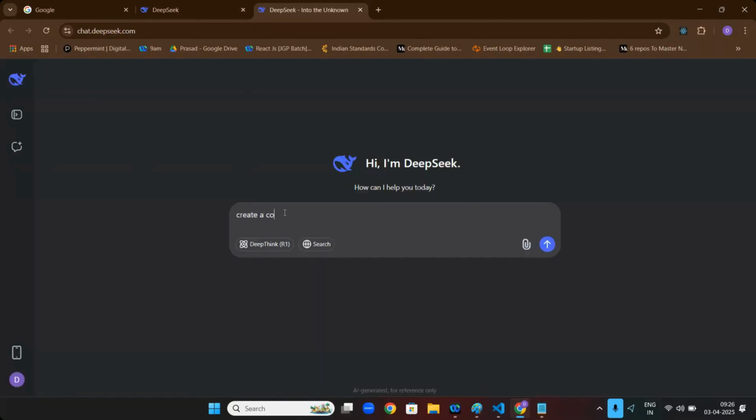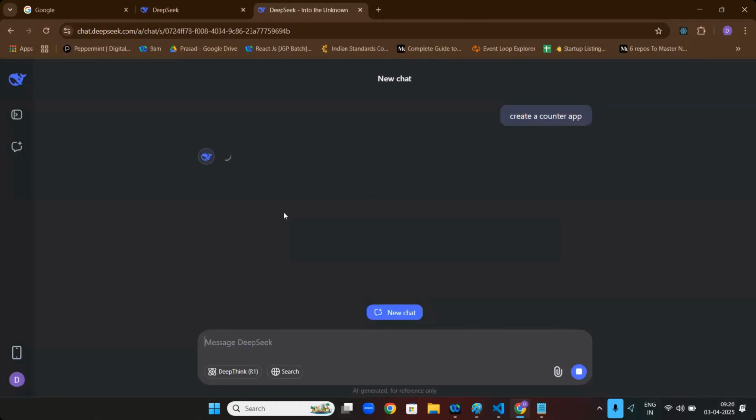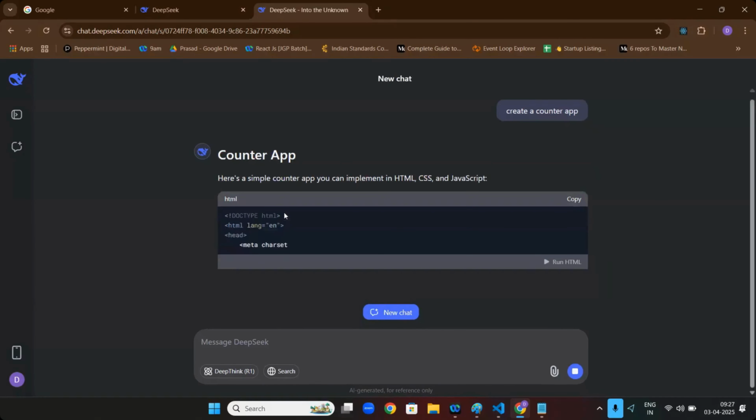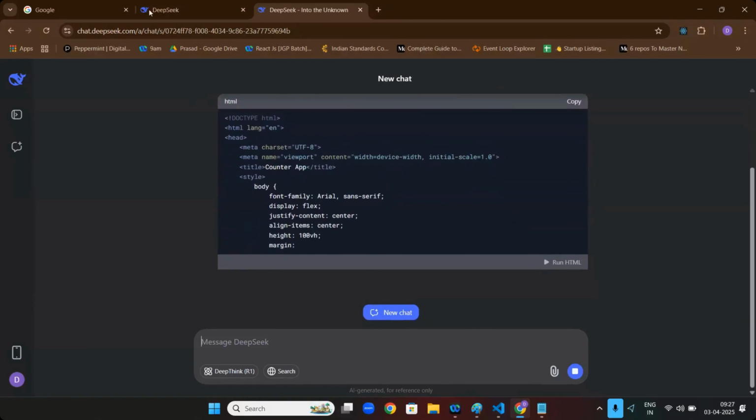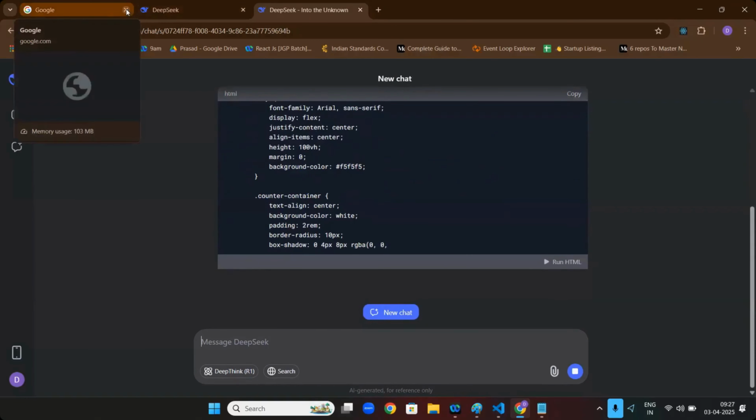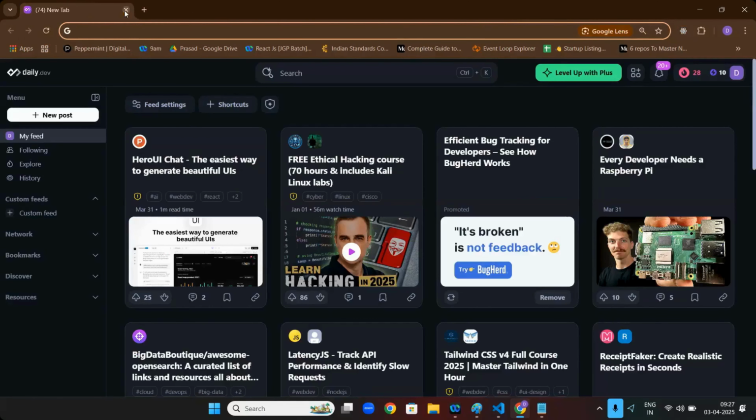Create a counter. Oh, it's using HTML, CSS, JavaScript. But interestingly, you take bolt.new or lovable, you take any kind of AI, either they will simply do HTML, CSS, JavaScript, or if you want something bigger, it will do it like React. Why is it not choosing Angular? Why is it not choosing Vue?